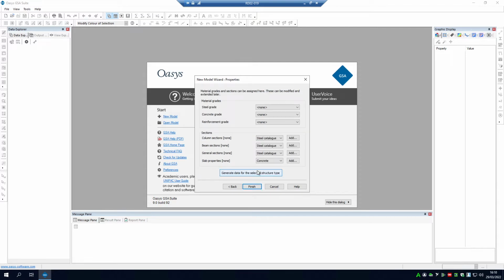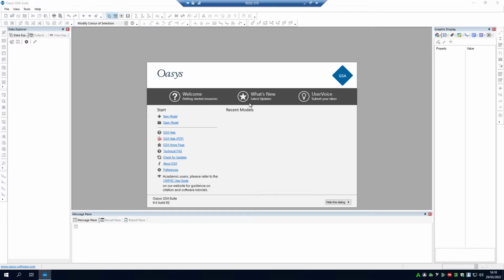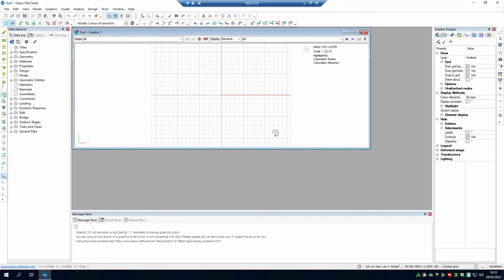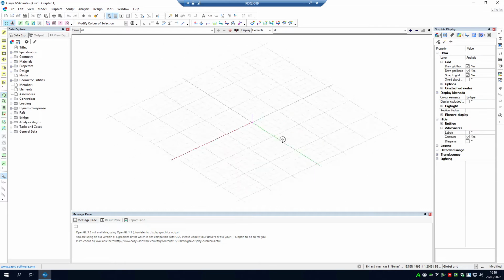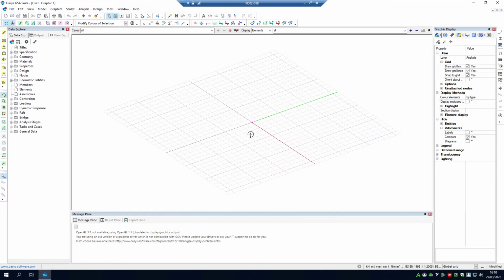So if you just click next, these are all just, we can apply these through the actual model itself, which would be easier to show. So just leave this as it is as well. Right, so now you should have this on your screen. This is the visual representation of your model.